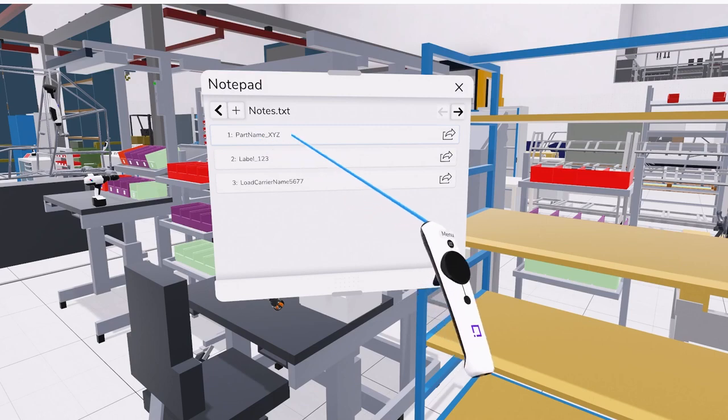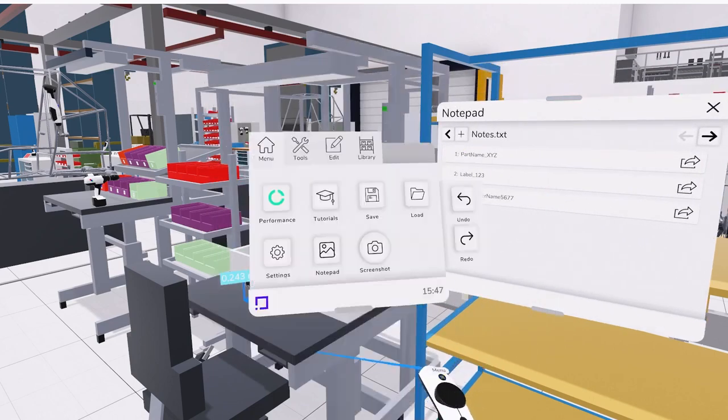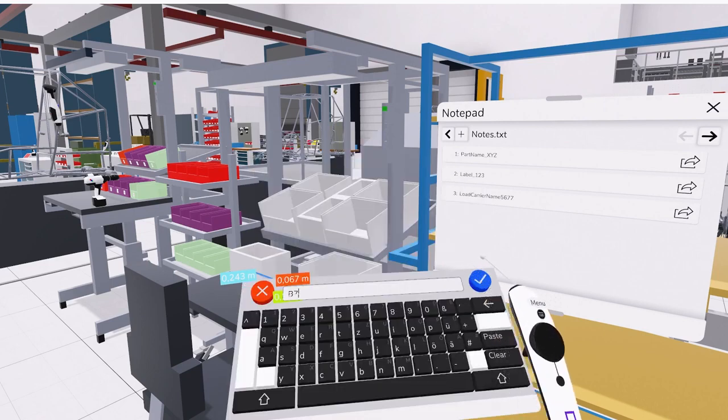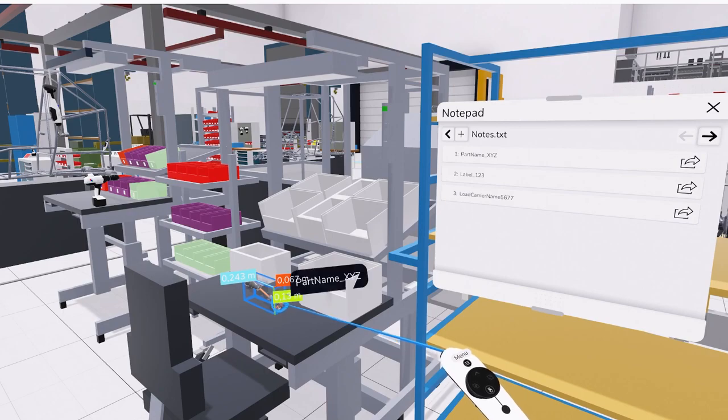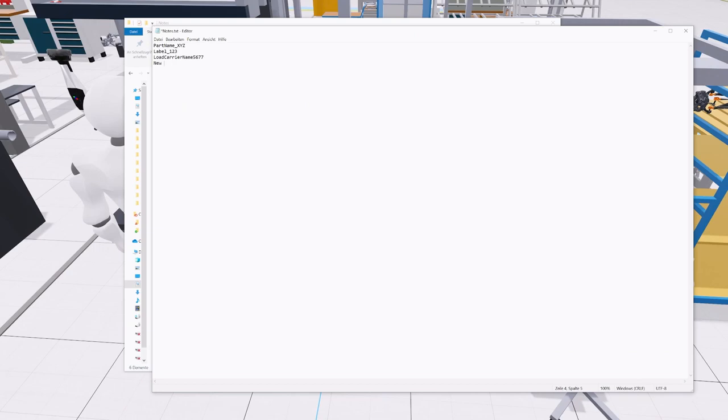Text lines can be copied with one click. This allows you to name objects even faster. To do so, simply paste the text in the VR keyboard. You can create and manage your files as usual in the Notes folder.